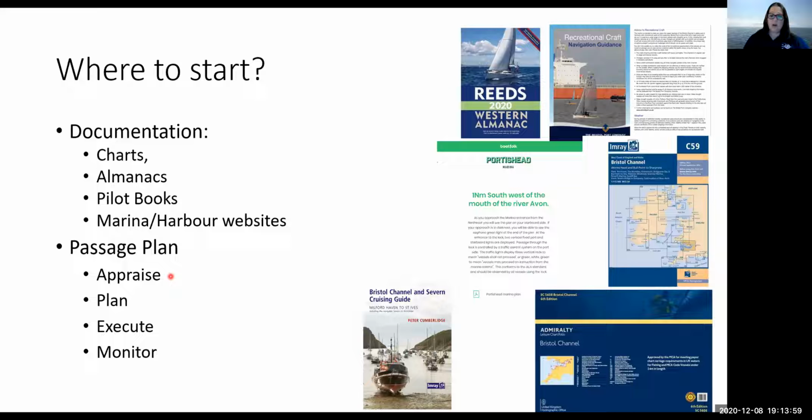Elements of it will fit into the appraisal, like can we get into somewhere? What are the restrictions? Do we have any tidal gates, locks, opening hours, that kind of thing? But the vast majority of the actual pilotage plan I would put into that planning phase. So we're looking at what we can get into there.